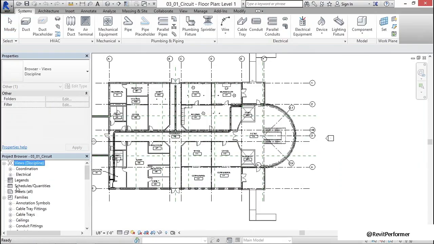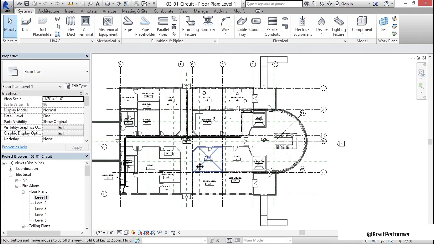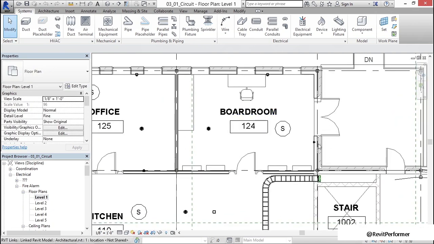In my project browser, I'm going to go to Electrical, Fire Alarm, Floor Plans, Level 1. I'm going to come into the boardroom. Notice our devices look funny. That's because we were playing around with the detail level. Let's go ahead and set our detail level to medium.